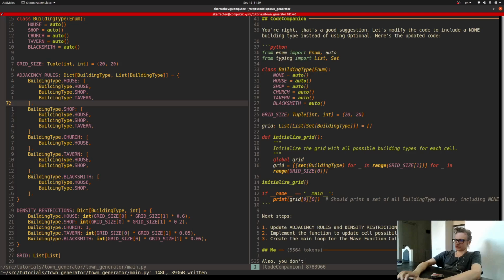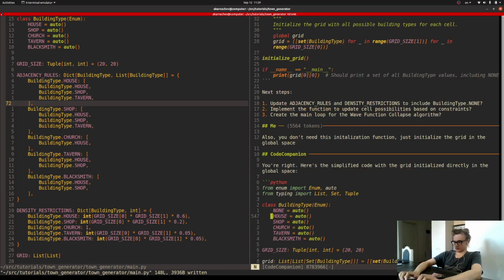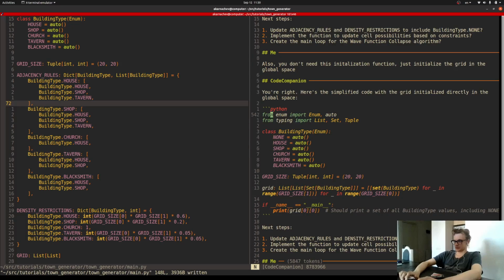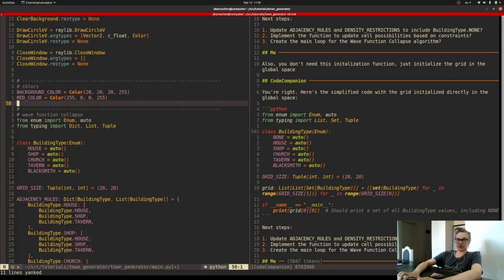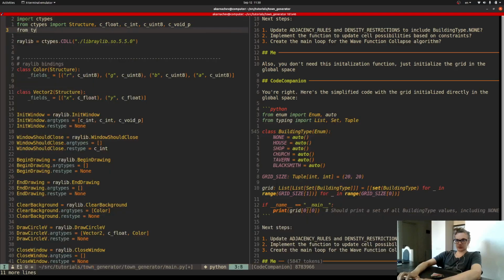Also you don't need this initialization function. Just initialize the grid in the global space. So building type, grid size, and so on. Building type, grid size, set. From typing, import set.